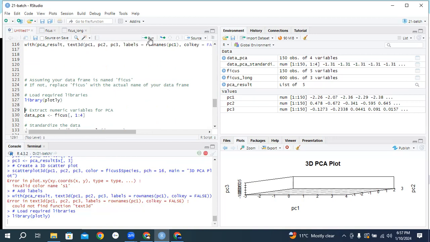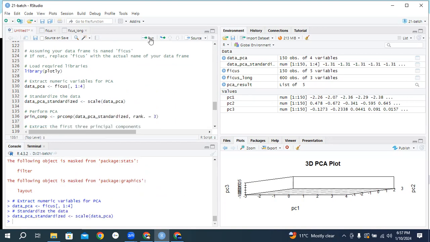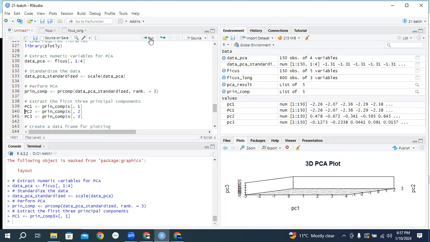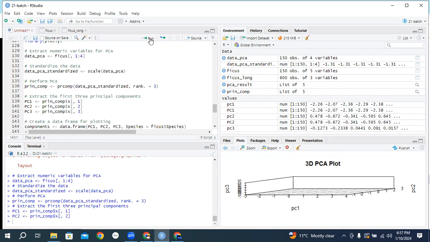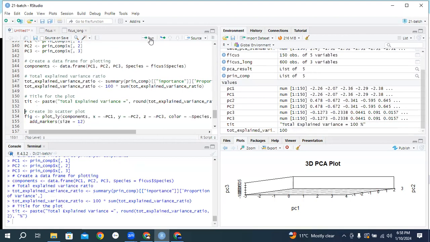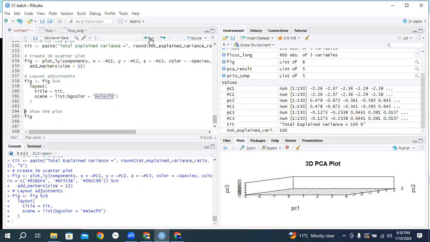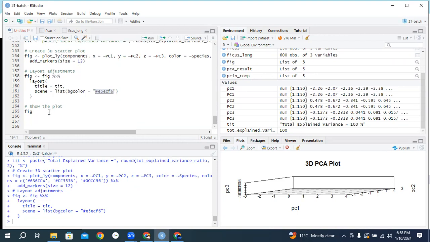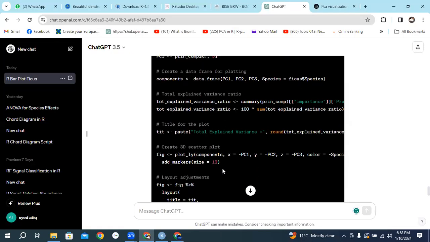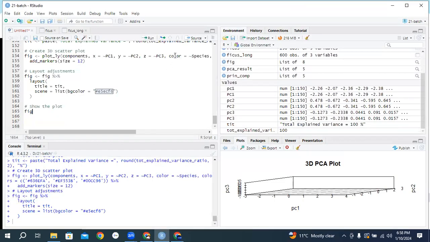So plotly is run. Now PCA. If you don't have Plotly, you need to first install Plotly. It's also working. Okay, its script is not completed. Show the plot. Okay. And next run is fig.